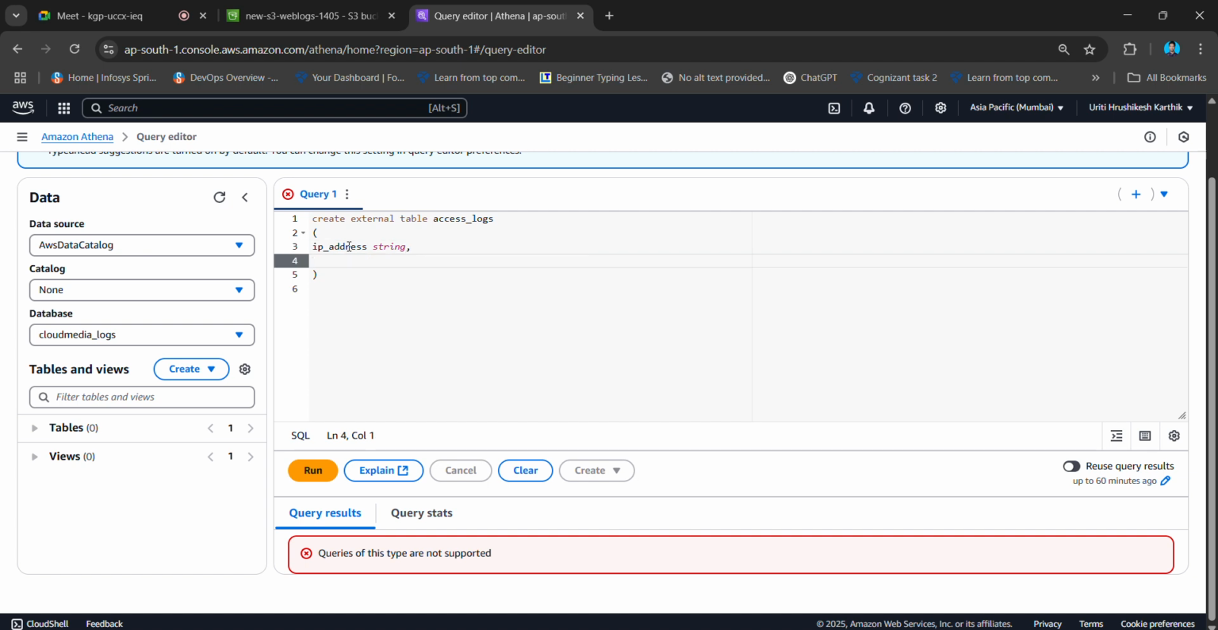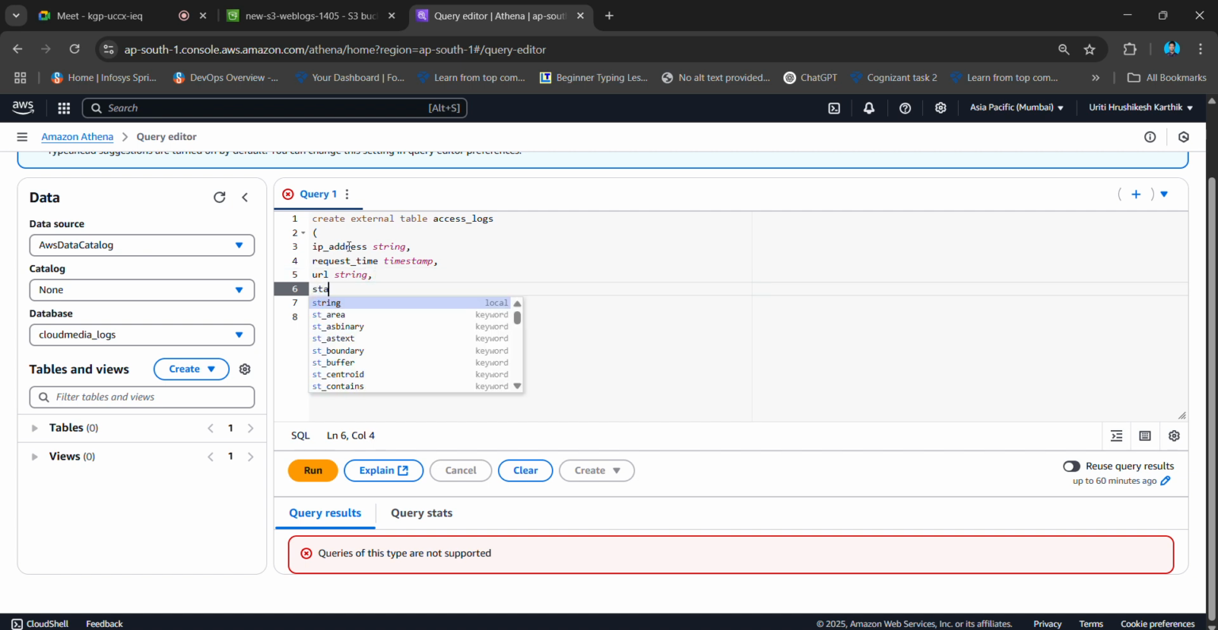Then I have request time, so I'll give it as timestamp. Then I have a URL which is a string. Okay, and at last I have status code. Status code, I'll give it as integer. Okay, I need to have an underscore. That's fine. But I still have something else.